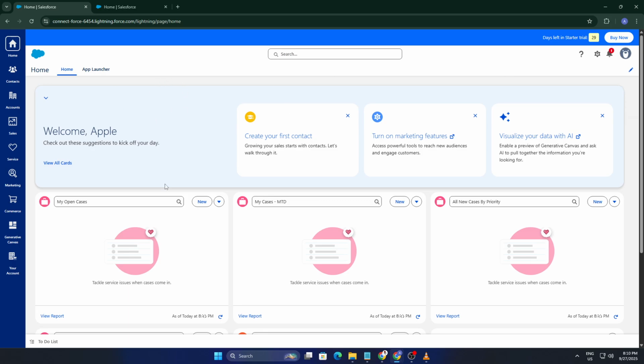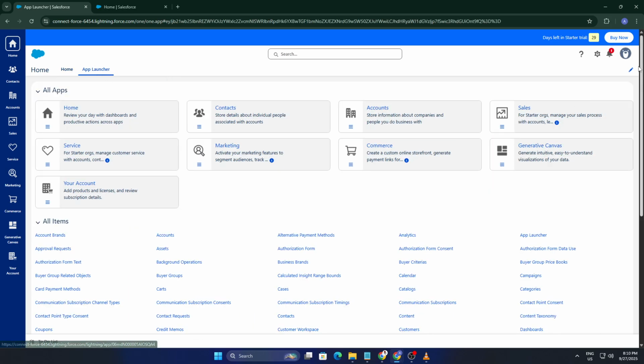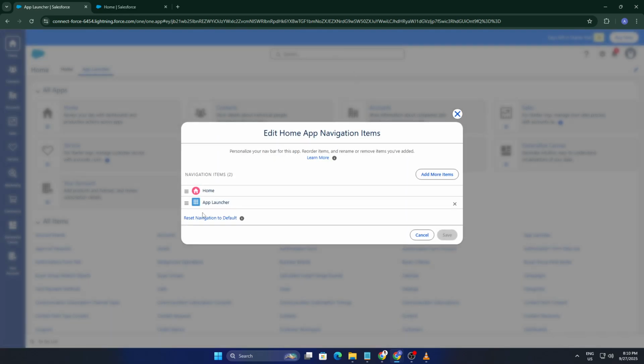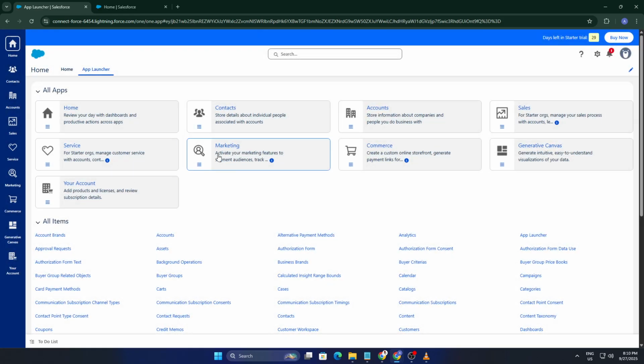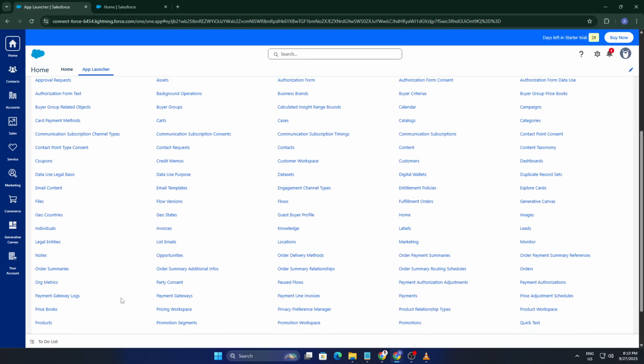To get started, head over to the App Launcher. You'll find it in the top left corner of your screen as a small grid icon. Click it, and you'll see all the apps and tools available to you in Salesforce.